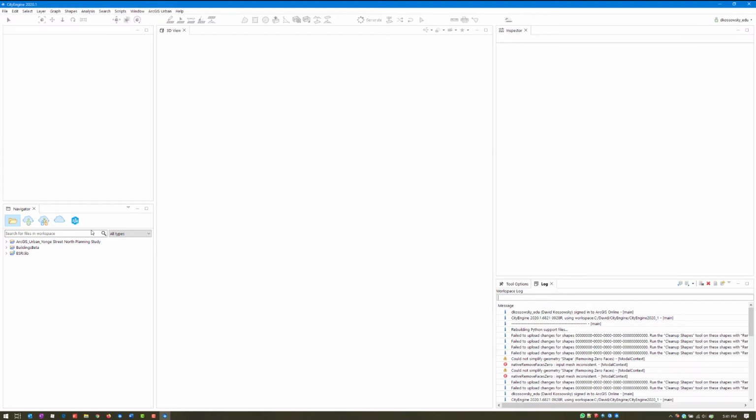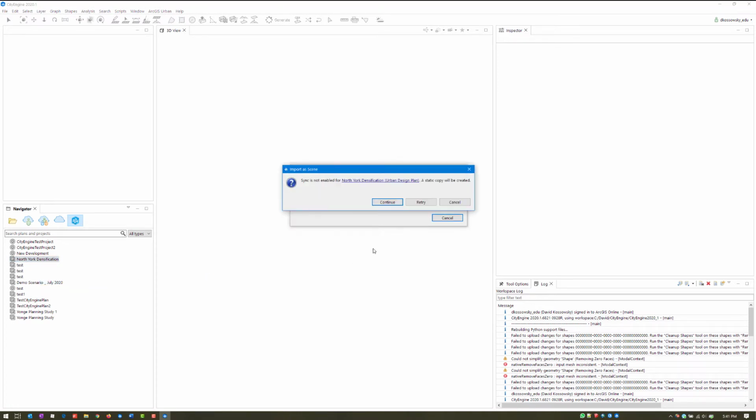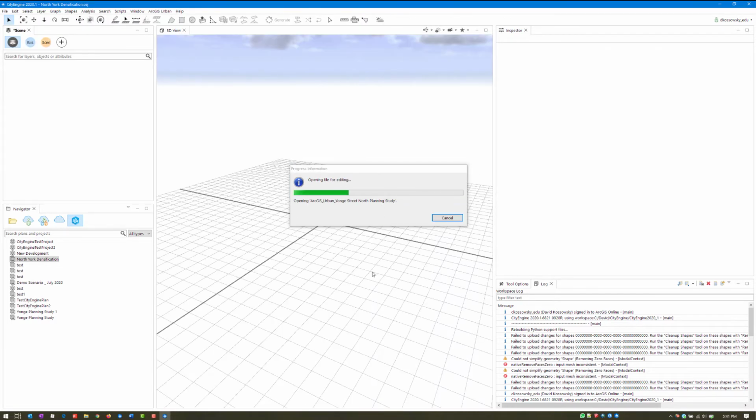Once I'm logged in, I can go into the ArcGIS Urban area of the navigator, and I can see all of the proposed plans and projects that I've created in my ArcGIS Urban scene. The first one that we've been working on here is North York densification. If I click on that and I right click on it and say import as new scene, it will bring that into my CityEngine view, and I'll just say continue here, just to say that a static copy is going to be created in CityEngine.